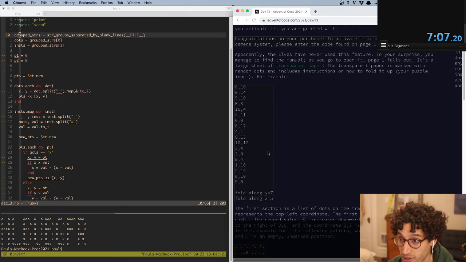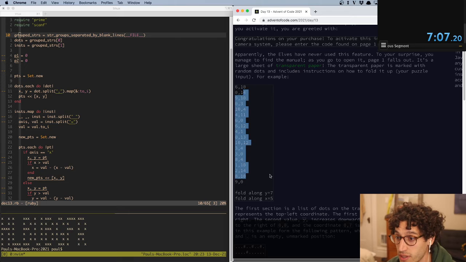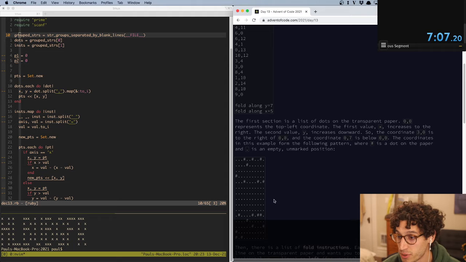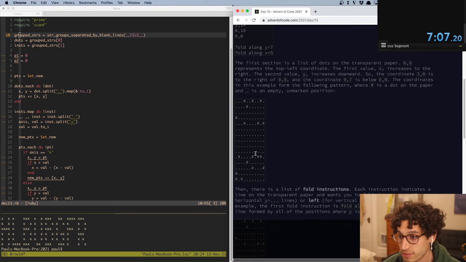For example. So this is our input. The first section is a list of dots on the transparent paper. 0, 0 represents the top left coordinate. First value x increases to the right, y increases down. And so you can print them out like this.